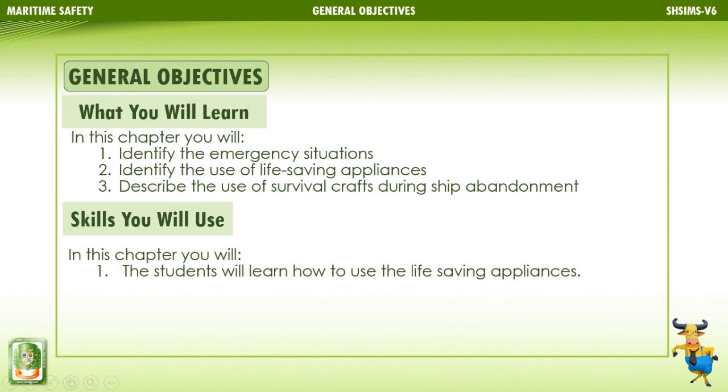General objectives. What you will learn. In this chapter you will identify the emergency situations. Identify the use of life-saving appliances. Describe the use of survival crafts during ship abandonment. Skills you will use. The students will learn how to use the life-saving appliances.